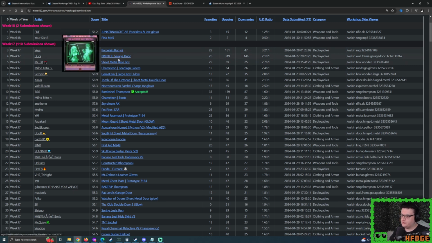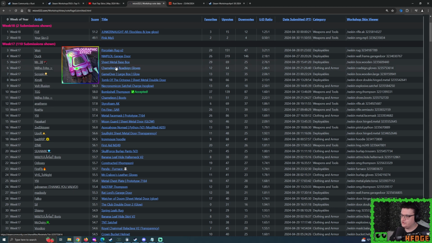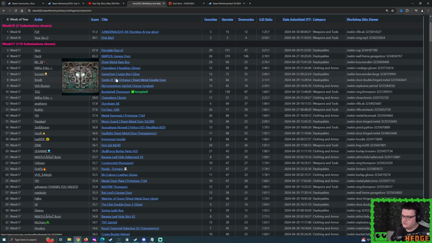Loads of people want that porcelain rug. Scroll down a little bit, you got the Twitch drop there, you got the sheet metal base box, you got the likes of Chameleon gloves, you got Game Over. That was actually a skin from the past week, that was very late, so we're not going to consider that. Too many Octopus sheet metal double door, that's alright. So if you're not fully aware, score is an amalgamation of the upvotes, downvotes, favourites, the views, it's all of that. So porcelain rug is getting a lot of support. Let's see if it actually gets accepted.